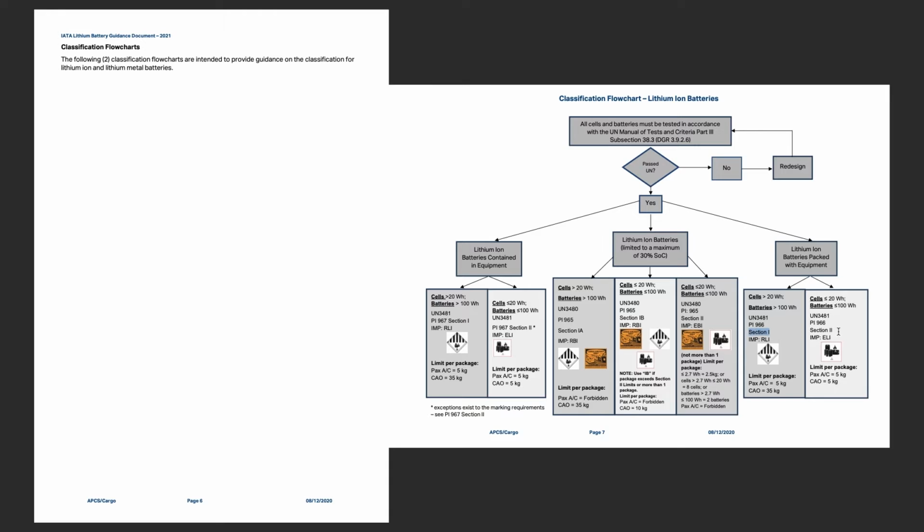Same logic, section 1 and section 2, it depends on the rated capacity. And you have the sticker, same as here, if you meet those requirements. And you still have the limitation of 5 kilograms or 35 and 5 kilograms here, limit per package based on the rated capacity. And then we have lithium-ion batteries limited to a maximum of 30% battery charge. And here also it depends how dangerous they are considered and how many stickers you need to attach.